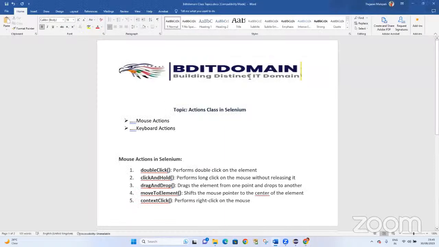Hi. So today's class is actions in Selenium, how we can perform the actions in Selenium. So we are from BDITDomain. So we are IT service providers, and this particular course is all about learning the testing. So today we are in a class to understand the actions, how we can perform different kinds of mouse and keyboard actions by using Selenium.